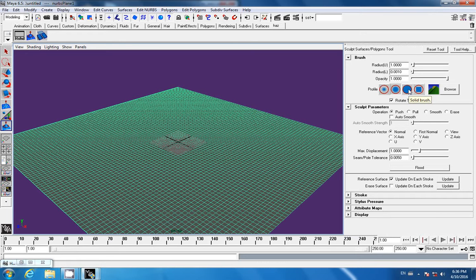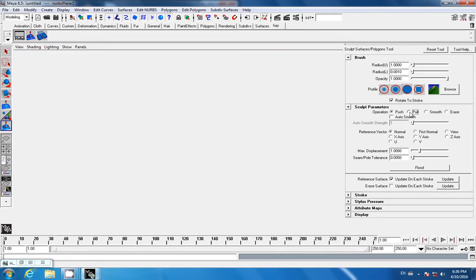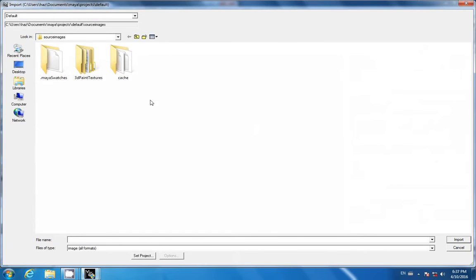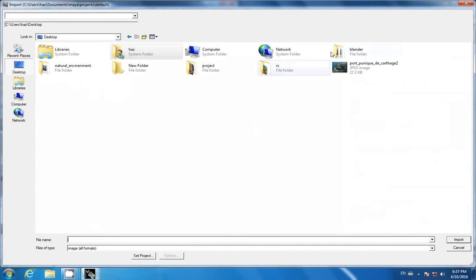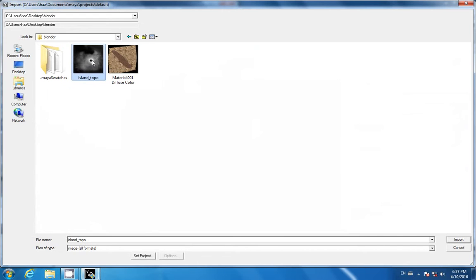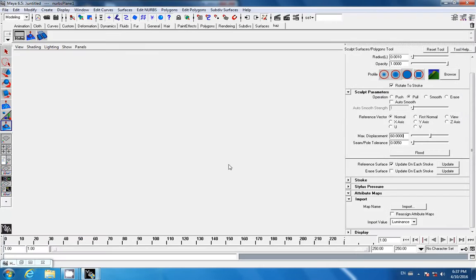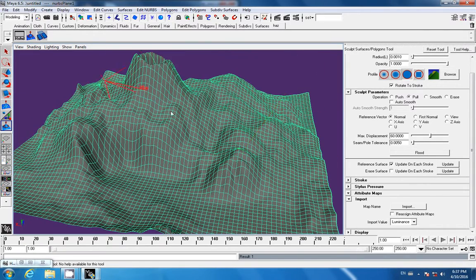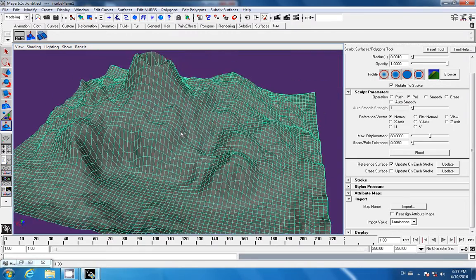I'm gonna use a solid brush, pull. Okay, here the max displacement is gonna be 60. For the attribute maps, this is gonna be the bitmap image, which we're gonna import right now. Okay, so it's black and white, and it does magic. Okay, so watch, you don't have to sculpt a volcano, just use a bitmap image.